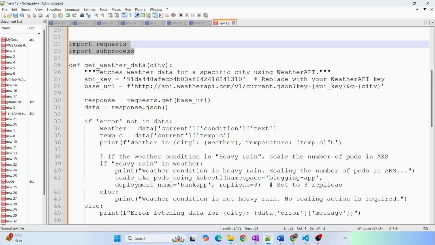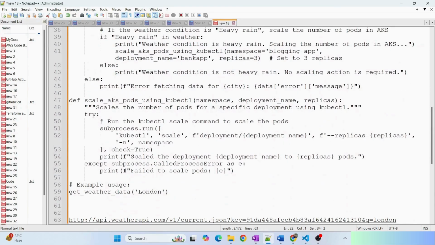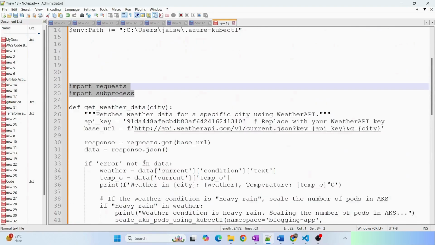Request will be required because we need to send a request to some website, and then we have to get a response from there as well. Okay, then the subprocess module we are going to utilize somewhere during the scaling up part, where we have to set up the try and except condition. So for that we'll be needing it.